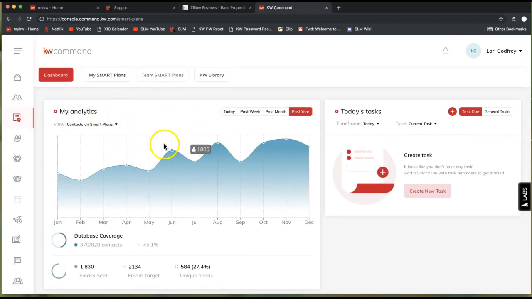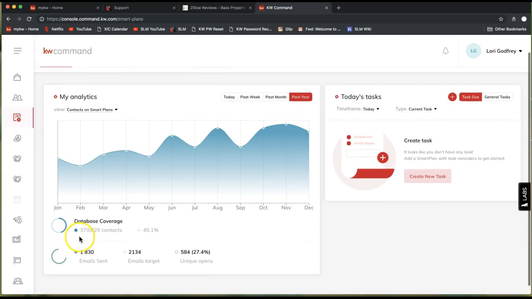First of all, I'll show you some analytics right here. It'll show you your database coverage, how many contacts you have reached out to out of your full amount here, so your percentage of how much you are staying on top of your database. Of course, that's the best way to procure leads, is staying on your sphere of influence. We also can see how many emails you've sent, how many have opened those emails, and the percentage of that as well. Okay, so a lot of analytics right here.